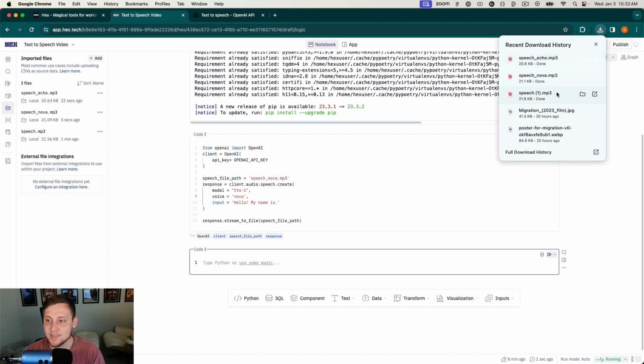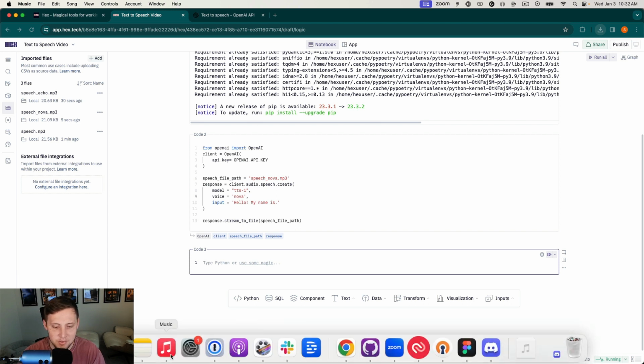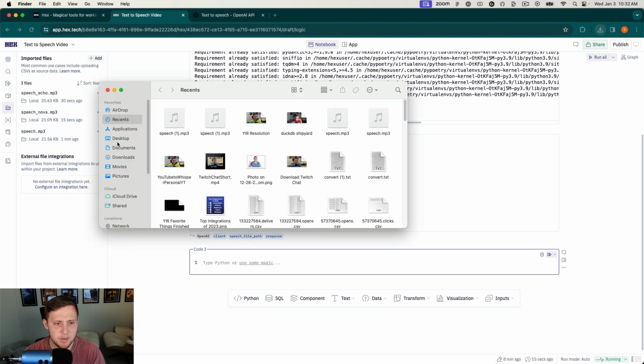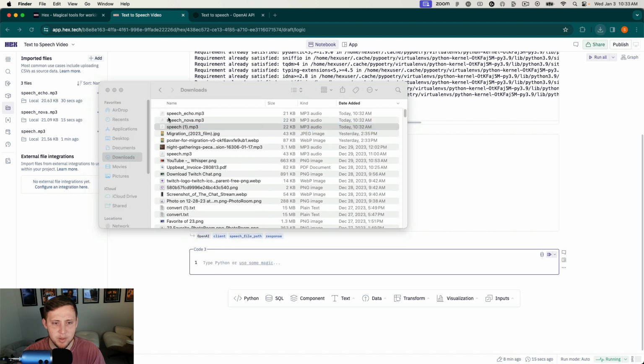So let's do that real quick. speech.mp3. I don't know how this is going to open. Potentially it's going to open inside of Apple Music, but maybe not. Okay, so downloads. Open with QuickTime Player. Perfect.